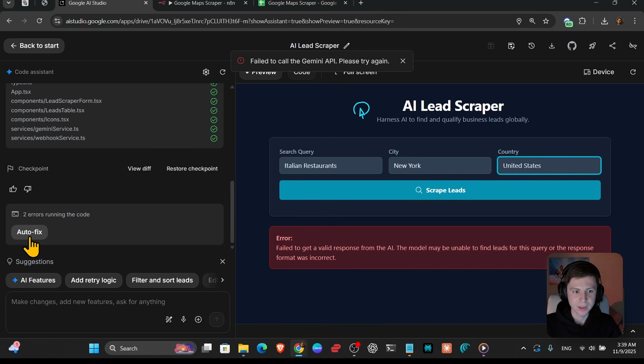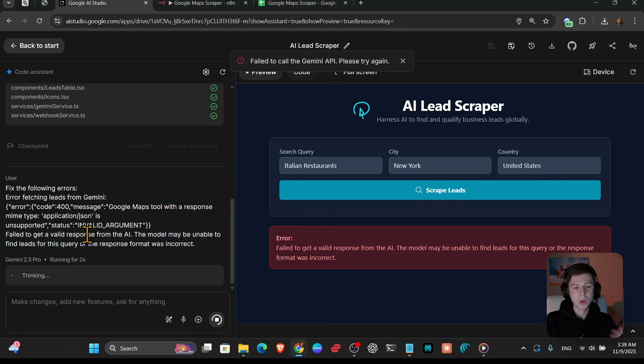Failed to call Gemini API. Okay, I'm gonna press on auto fix right now, so it's gonna fix any specific errors, because maybe there's some errors with the API itself. Yeah, but don't worry, you don't have any coding skills on how to fix these errors. You just press on auto fix and the AI will fix these errors, guys.